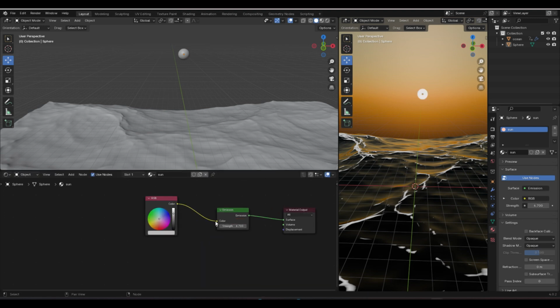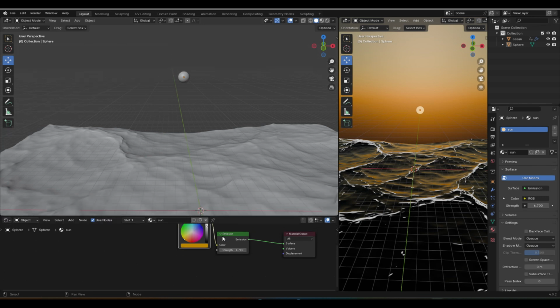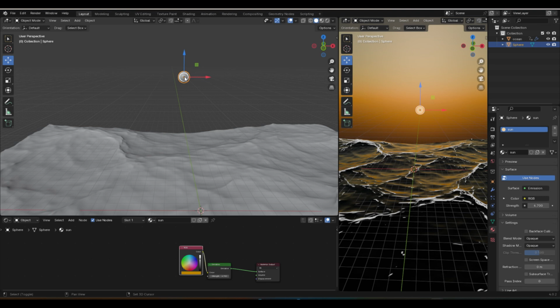Let's connect the color to color. And then let's make this orange. Let's keep this between orange and yellow. Okay, I think that's not bad. So let's bring this down. And then let's place our cursor here. Shift right click to place our cursor here.